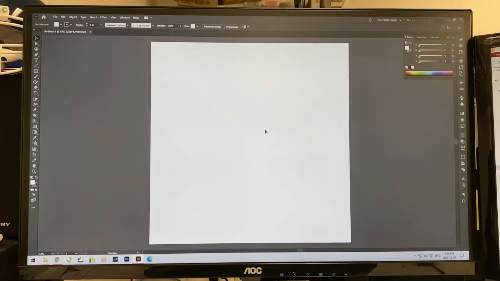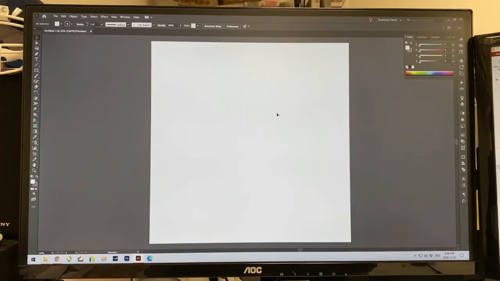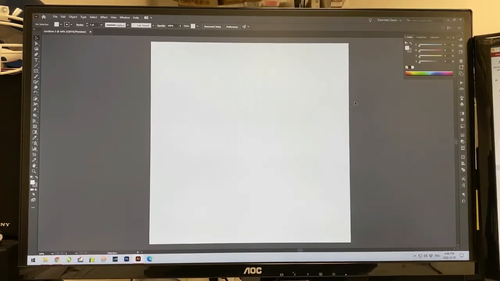Most of the time I don't even work in this white space. I usually work in the dark space all the way around there. I don't know why, but it's just something I like to do. All right. So first off, let me just show a couple of the tools that I will use.